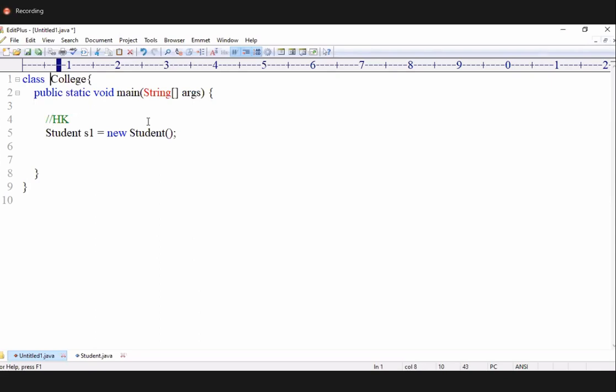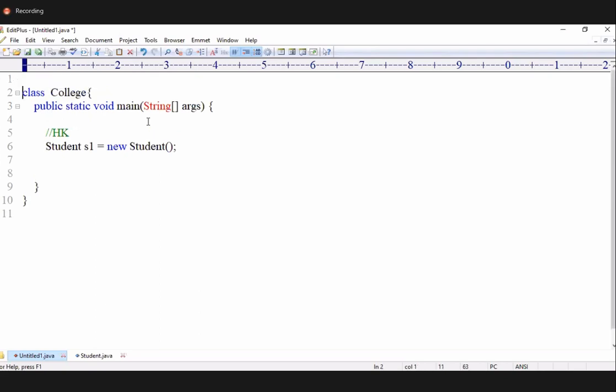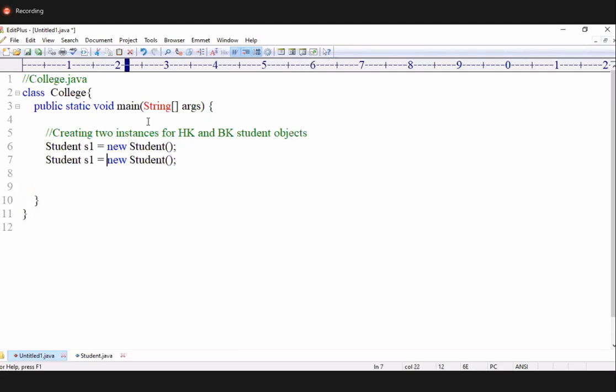Write down. College.java file, class College. Write a comment here: creating two new instances for HK and BK student objects. Student s1, Student s2. Make it fast.